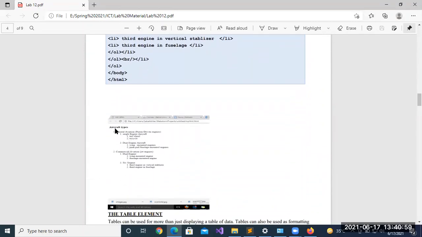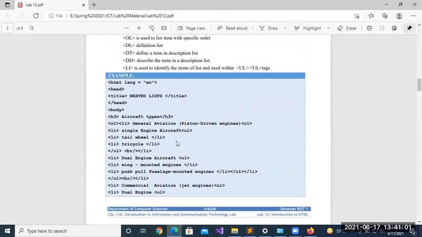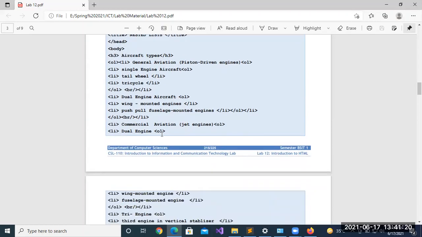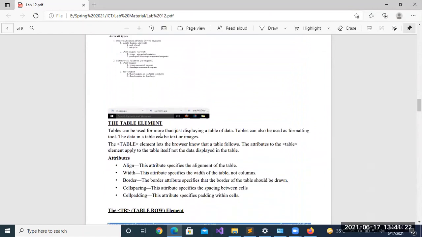Like ordered list, main heading. The first ordered list is basically the main heading, general aviation. After closing this particular ordered list, we have created the list again. In this list, we are going to generate a list of items that we are going to use in this particular block, so that we can create sub lists and main lists all over.